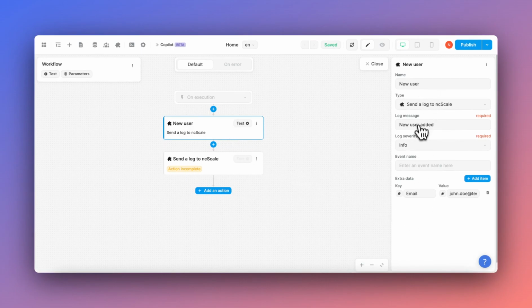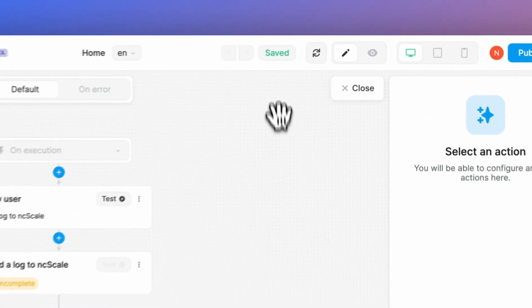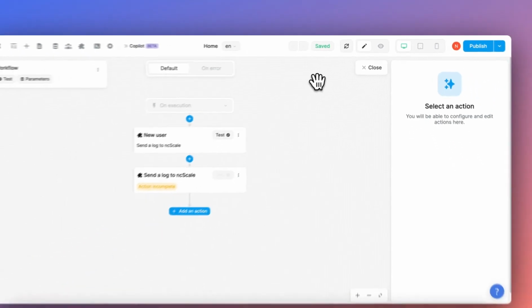So I set up a name, a log message. In this case, it's just info because a new user was created, so nothing critical. And I added some extra data, in this case the email of the user that was just added. So then you save, which is automatically done on WeWeb, and you're done.